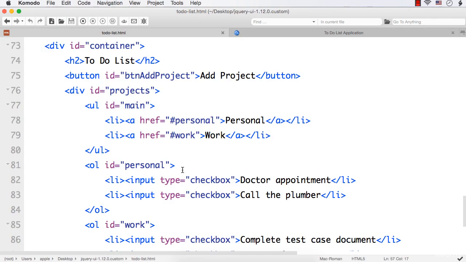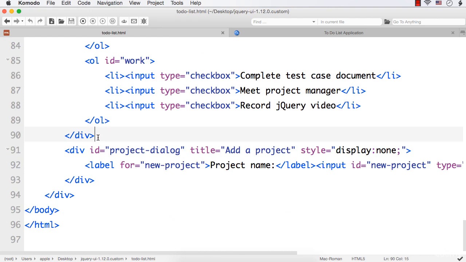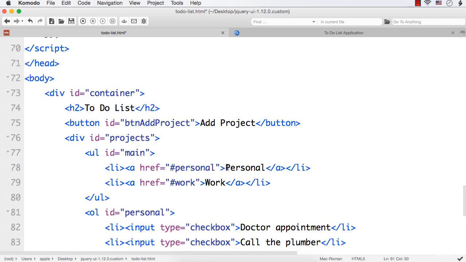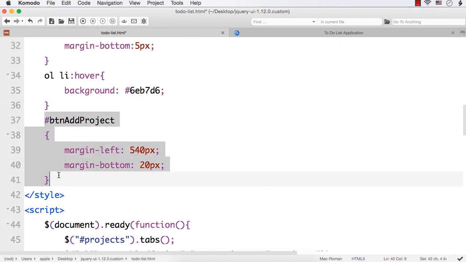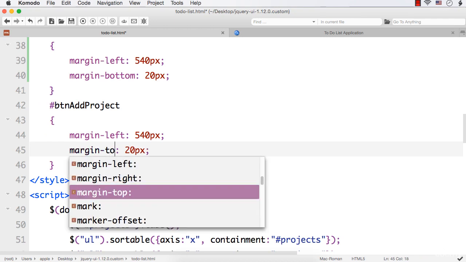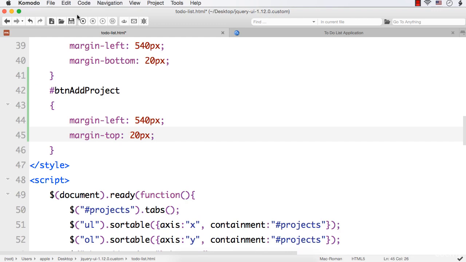So let me add a button. We can copy this and add it after this div, that is the tabs div. And let me change this project to task, that is btn add task, and this to add task. And let us style this button a bit. So here, let me copy this, paste it here, and instead of margin bottom, let us make it margin top, because we need to have a gap between the tabs widget and the button, right?